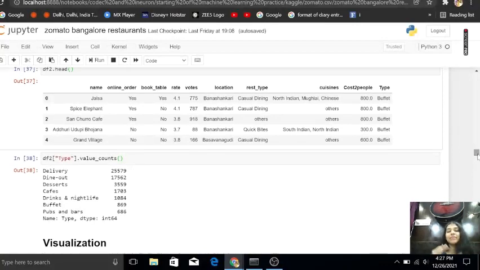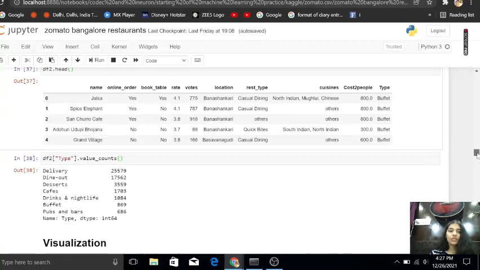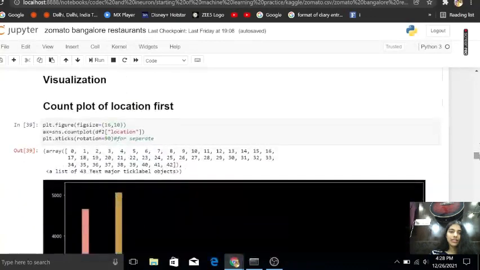So my next step is visualization. In this, count plot of location first. So plt.figure, figsize 16, 10. What is figsize? This is my figure size. Then ax equals sns.countplot df2 of location, and plt.xticks rotation 90.